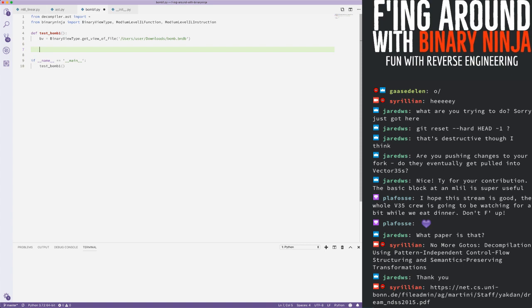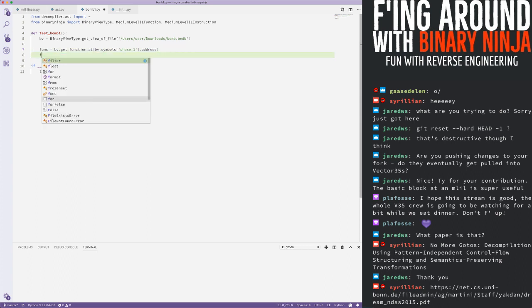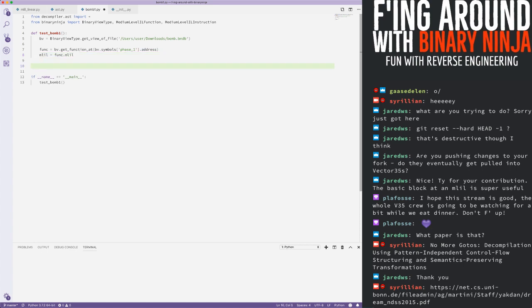That goes ahead and updates analysis and waits, so I don't need to call it. So equals function at bb.symbols phase1 dot address dot as. Whoops. Really? What? Don't know why it just deleted that randomly.